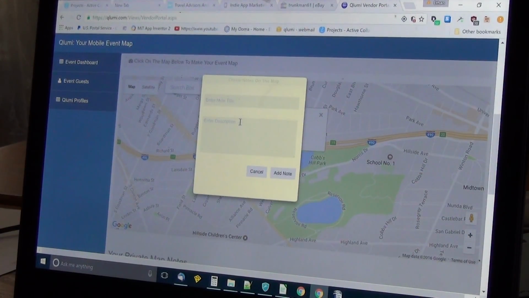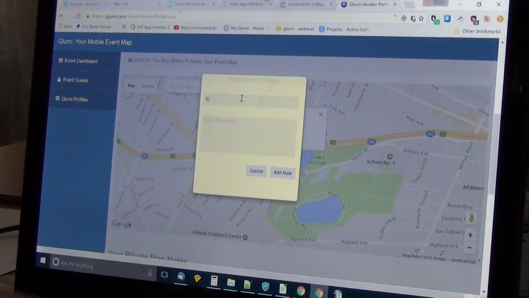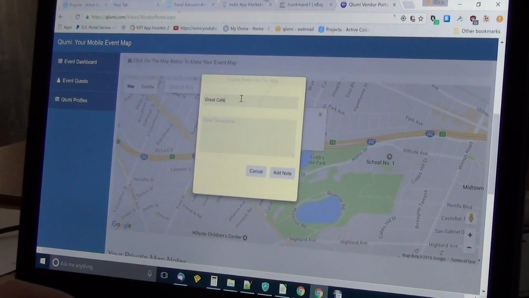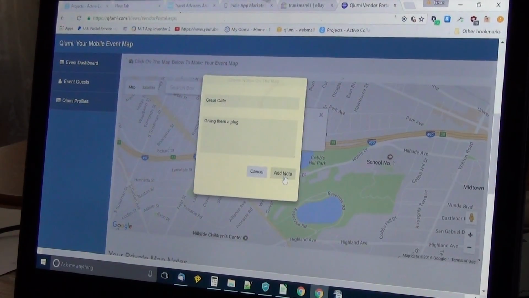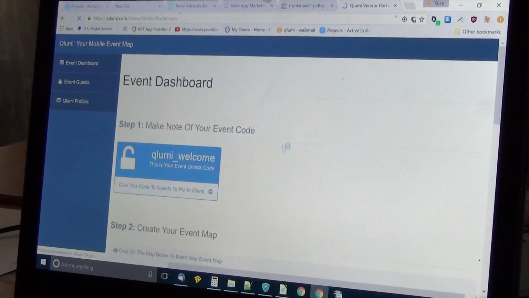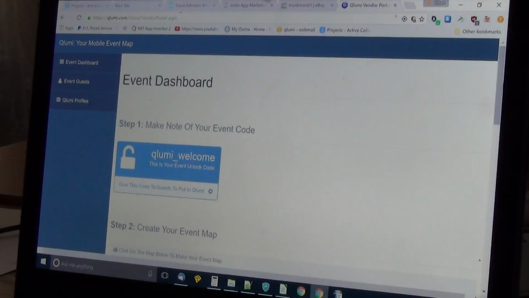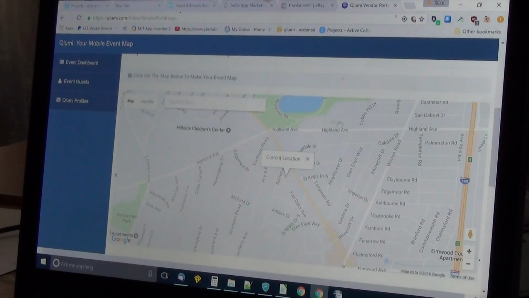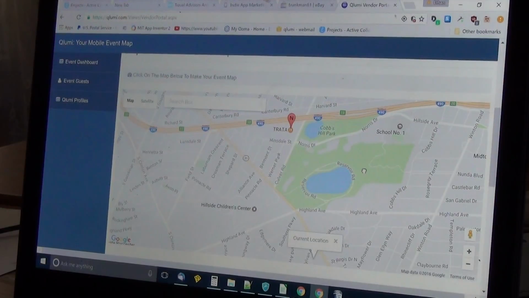Enter your note title and enter description. I'm going to put in here, great cafe, giving them a plug. I'm going to add this note by hitting the add note option, and so now the page loads up again, and if I scroll down and go back to where I poked, there it is.